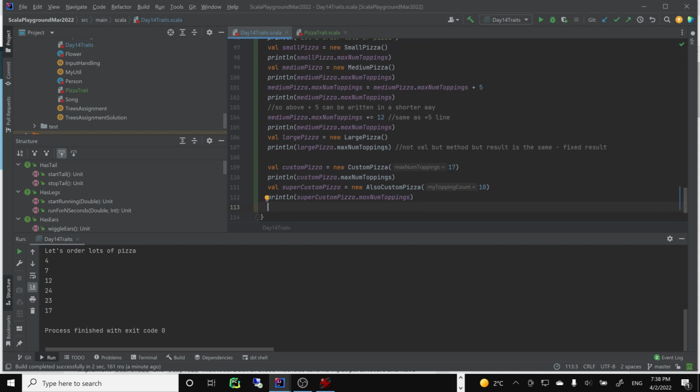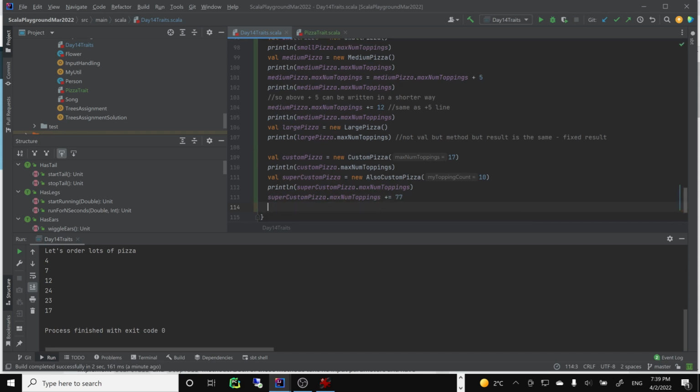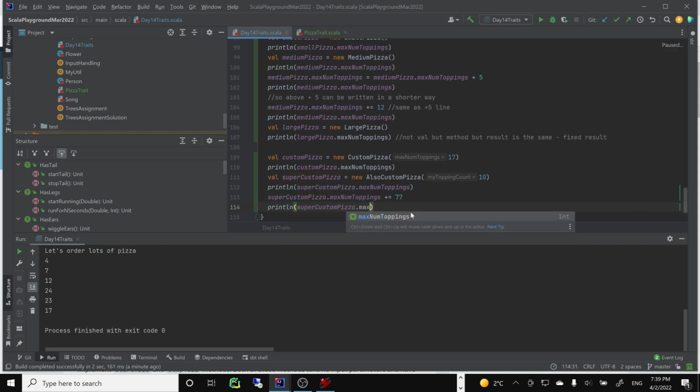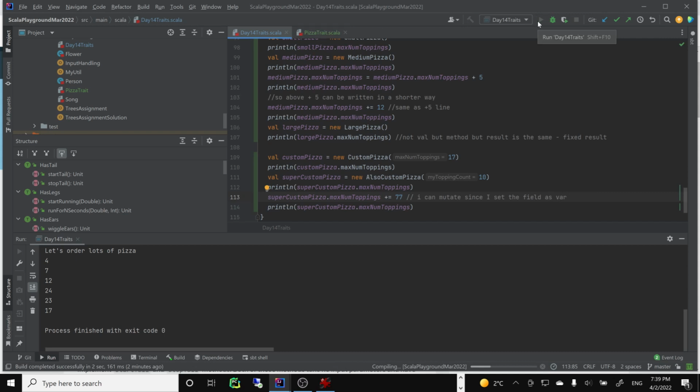Now I can mutate super custom pizza. I can do plus, oh sorry, max number toppings. It's mutable, so plus equal. I'll do 77, it's all legal. I'll have 87 max number of toppings. So let's see if that really is the case, and I think you will find that it is. No surprises. I can mutate since I set the field as var. Again, let me run this. 87. Okay.